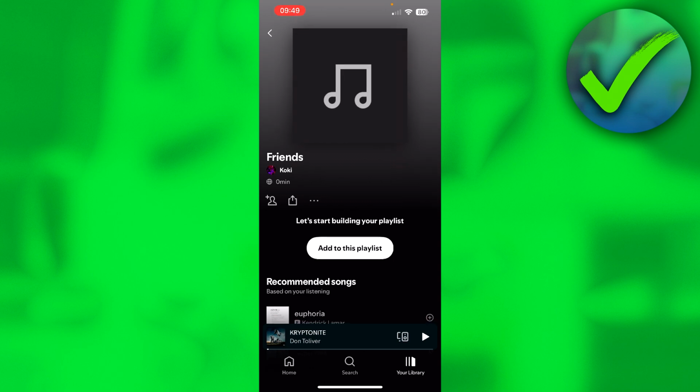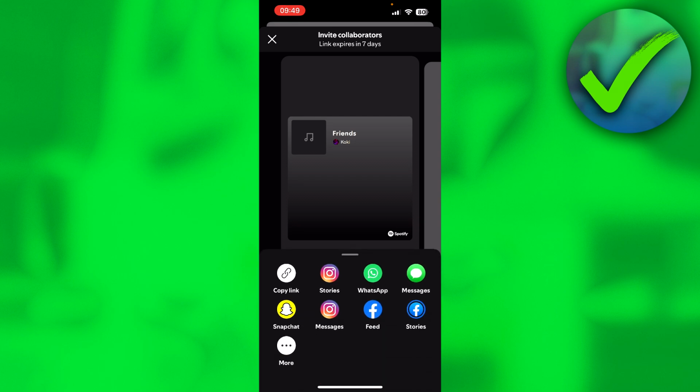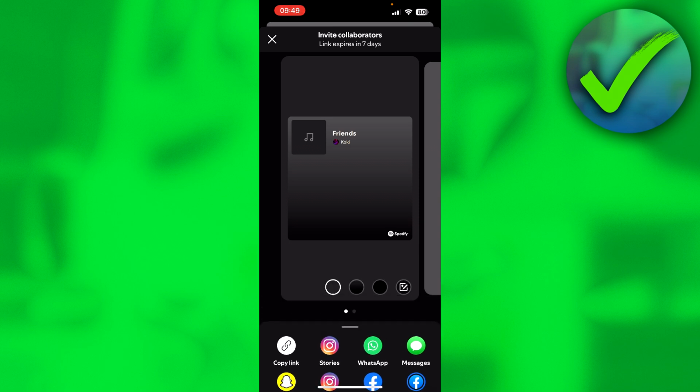But right here, there's three dots, and then there's a share button, and then there's also a person with a plus icon. If you click on there, that is the button which will allow you to invite collaborators. As you can see at the top, it says invite collaborators. Link expires in 7 days. So here you can select any platform where you want to share it to or copy the link. And then you have created a shared playlist once that person joins.